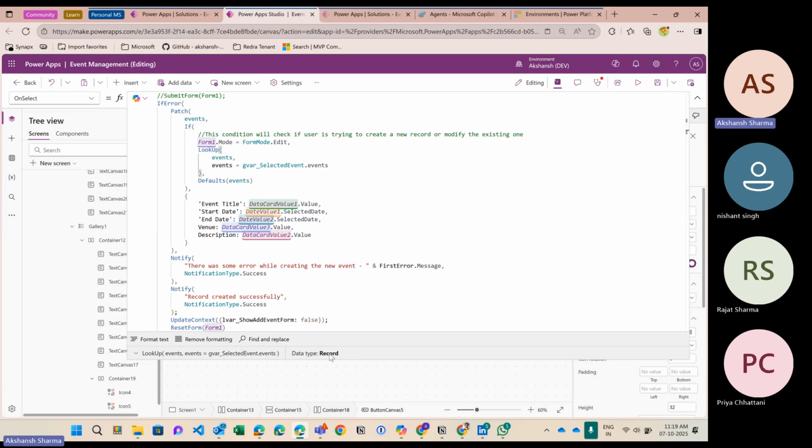Now that's the level, that's the depth of understanding you need to have when you are learning or doing it for the first time, or even if you are a professional. You need to have these little details jotted down in your brain, right? So what is the return type of lookup? The return type of lookup is record.